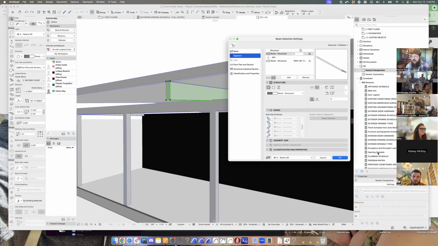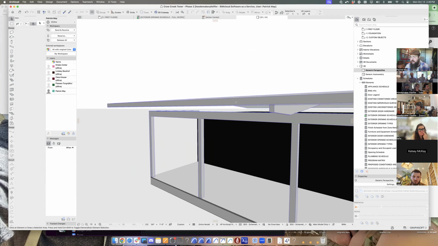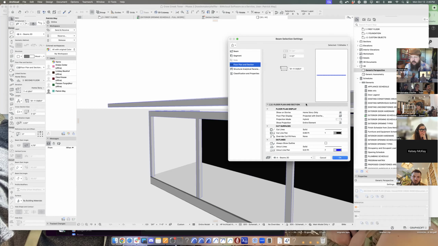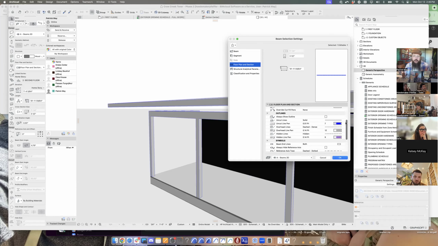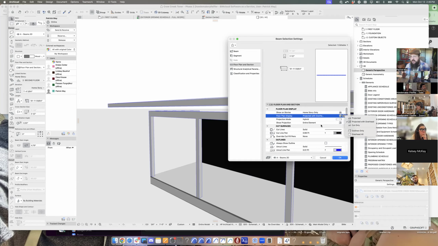Right. So then I can get a tapered rafter tail off of a single beam. Other settings with the beams and the columns are the floor plan settings. You have all of your pens and attributes in here for how it appears in floor plan, whether it has a cover fill, whether the reference line shows or not. There are a lot of different settings here.